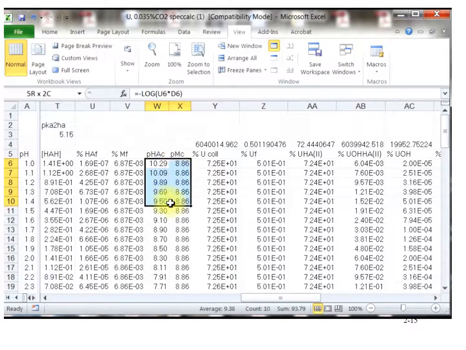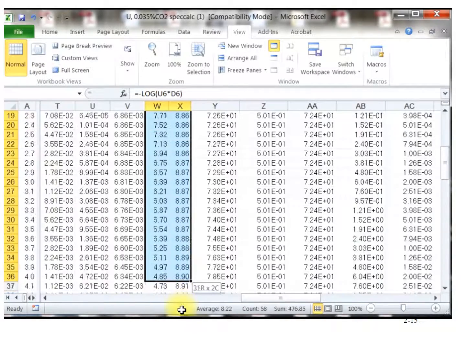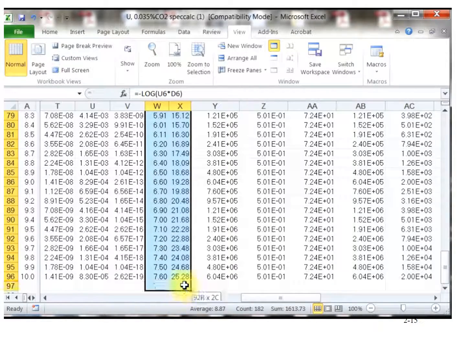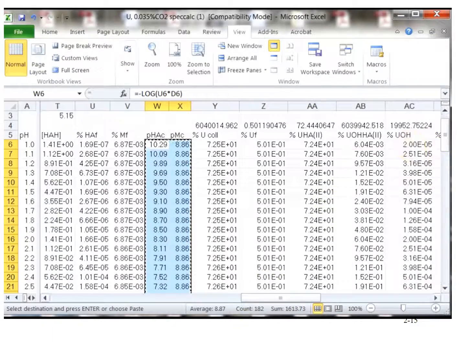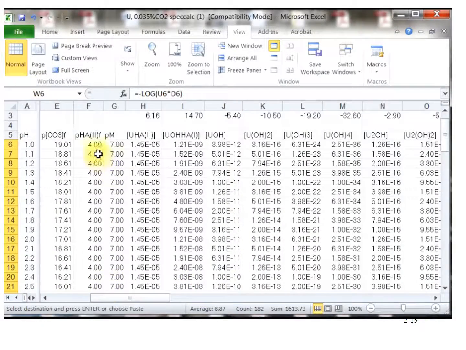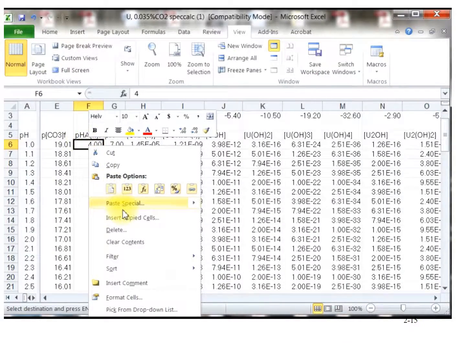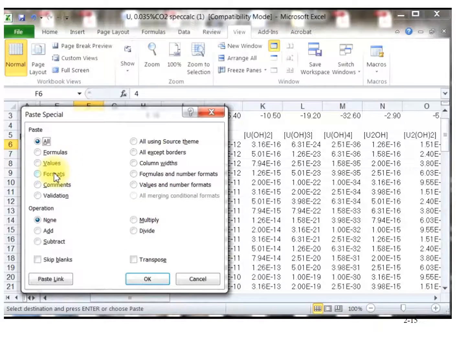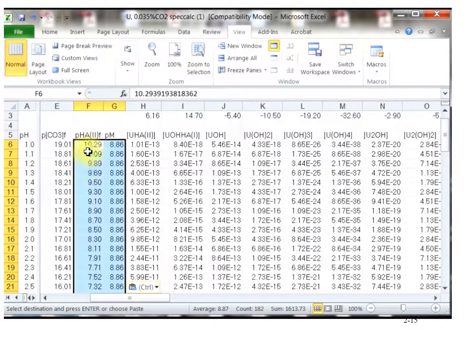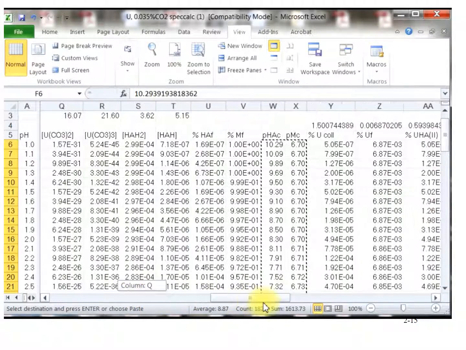Now all I need to do is take these values and copy them and paste them in the original value. I copy, I go back here and paste, and the one trick is you want to do a paste special, and I want to paste the values. I do that, and you see these values have changed. I've done another calculation. They've calculated another set of values.